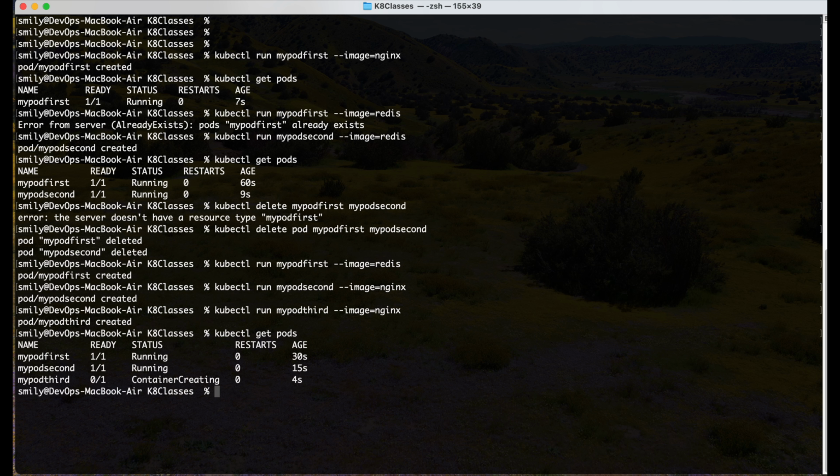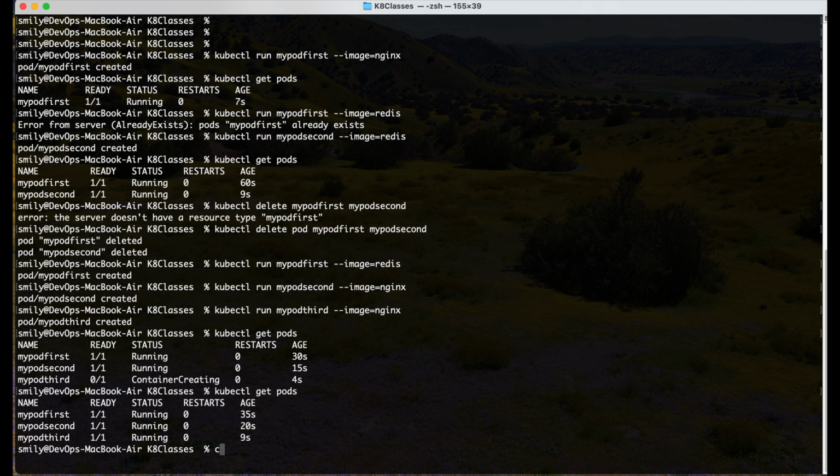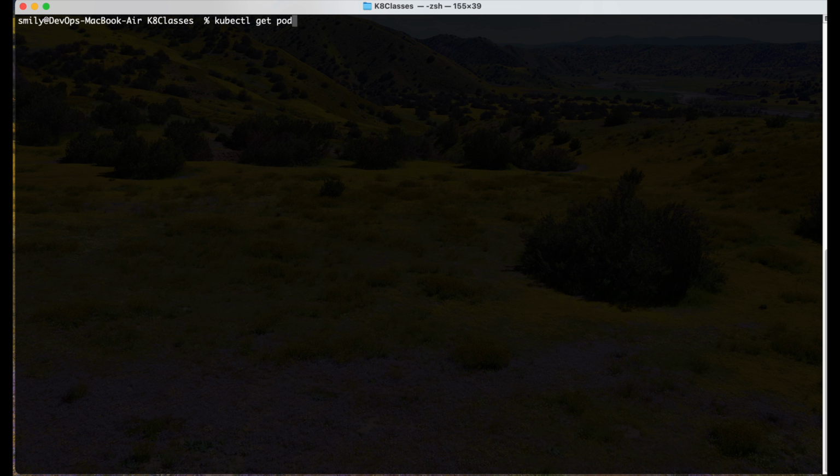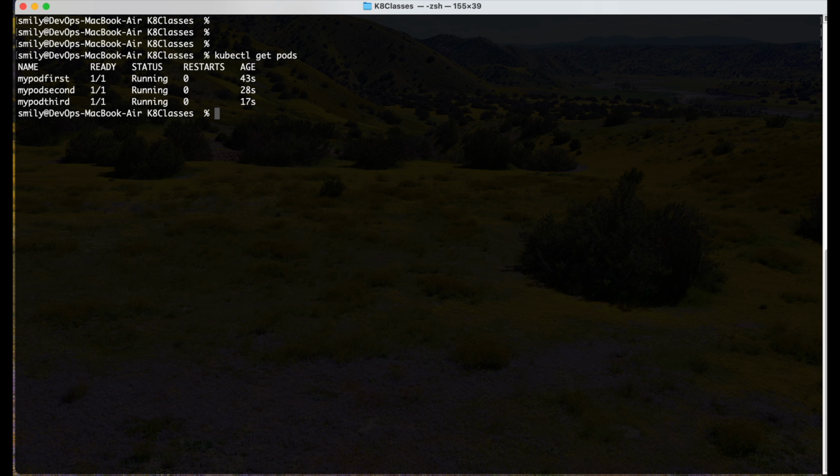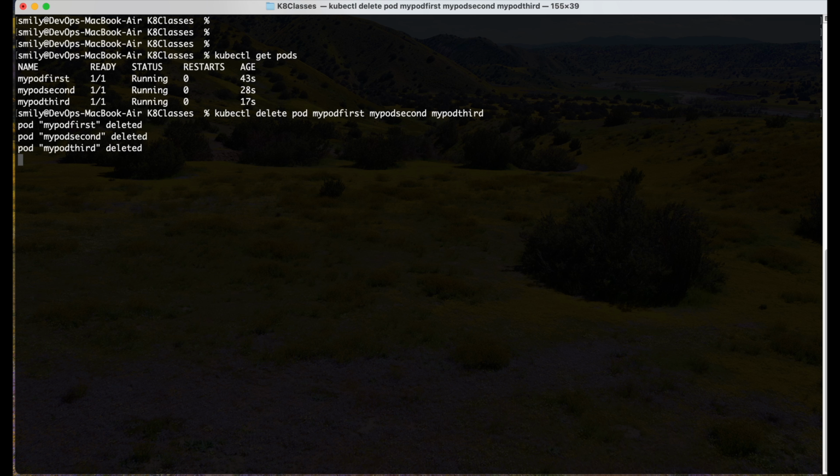The container is trying to create, wait for a second. See, so now there are three containers up and running, I mean three pods up and running. Now we will try to delete all three at a time with the help of the delete command. Delete pod, specify the first, space, specify the second, space, specify the third, space. See, first one deleted, second one deleted, third one deleted.